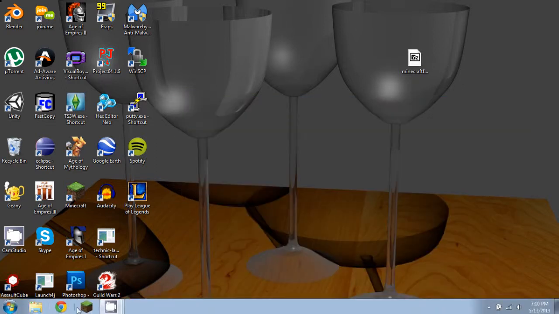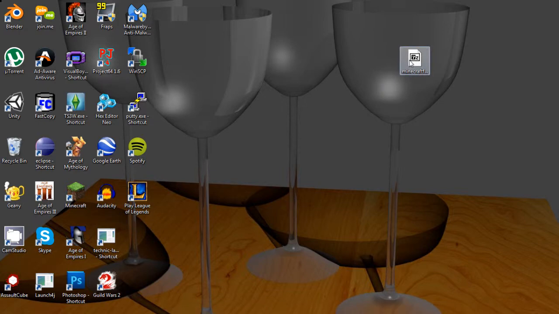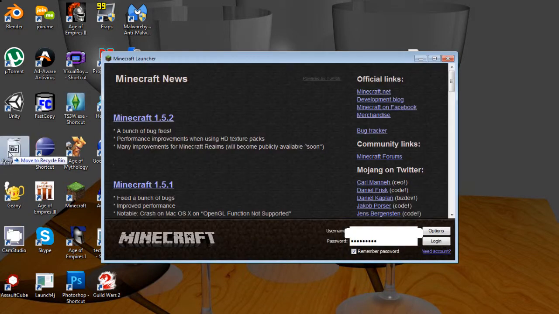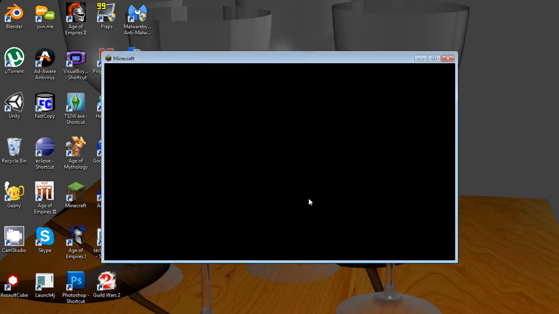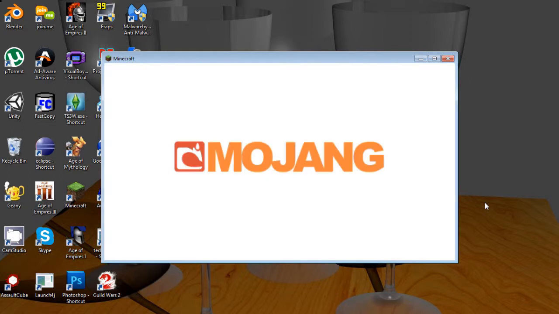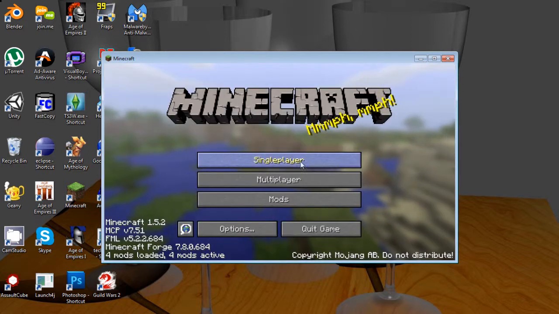So now we can start up Minecraft and it should work. And I'm just going to move that to my recycling bin to get rid of it. So if we log in, we're going to get this little hello screen. Minecraft Forge is setting everything up. And if it's your first time using it, it'll probably download a couple of things, but nothing that takes too long. And then once again, because I'm recording, that's going to be a little slow.